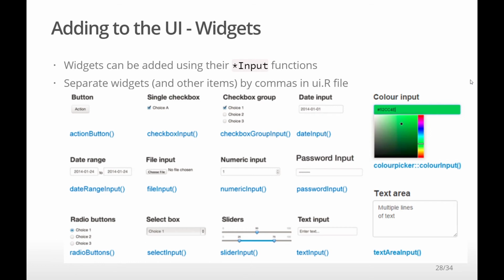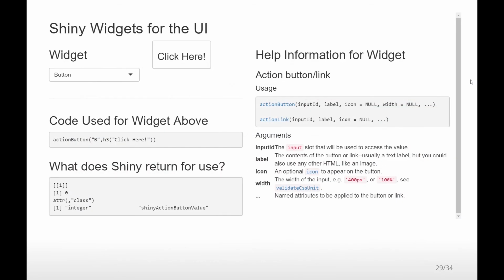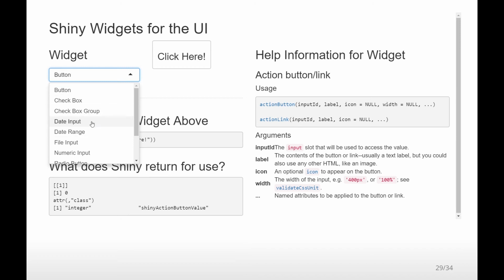Okay, but hopefully you have a pretty good idea about the types of things that you can add just based off of this. Here's a little Shiny app within the slides here to just look through the different widgets themselves. I have a select box here that goes through and you can pick the different widgets. I have almost all of them included here, but you have a button.